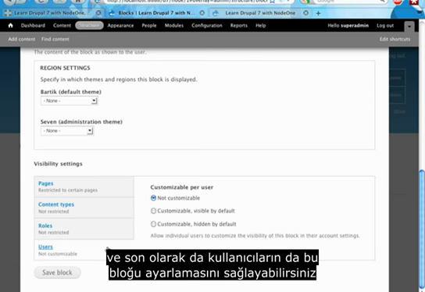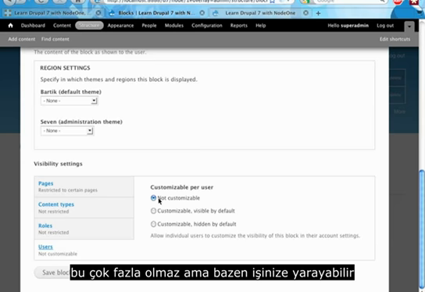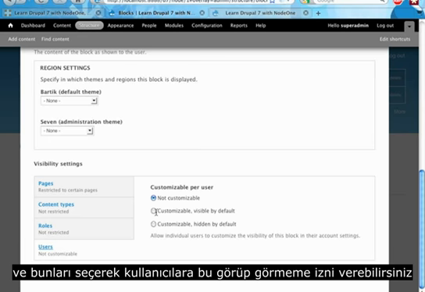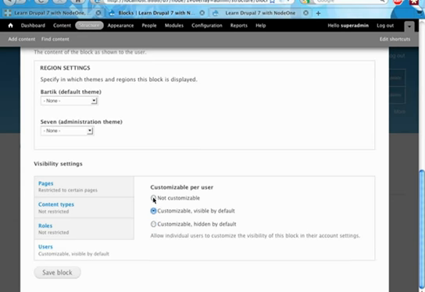And then finally, it is possible to let users say whether they want to see a block or not. Usually, this is quite rare, but it happens, and it has its use cases. And then you can set on your user page whether you want to see the block or not, and then you can turn it on like this.